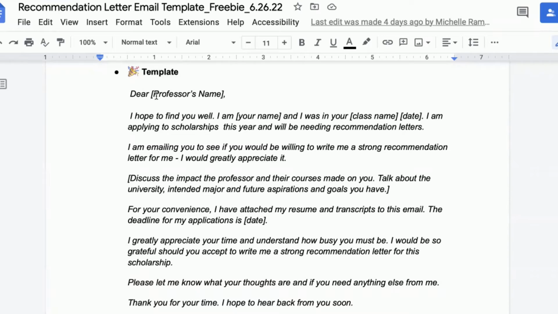Or if they know you, like if you're currently working for them, or if you are currently serving or volunteering with them, you don't have to put what class you're in and when you took that class. So just adjust it accordingly.